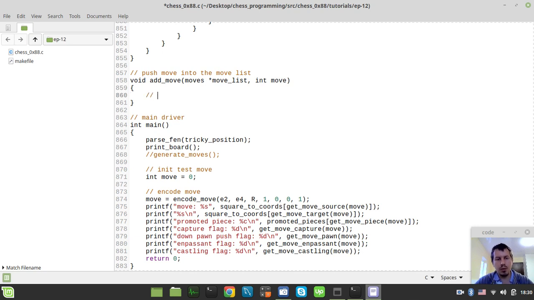And now the first thing to consider, we want to actually store, well, let's call this push move. I guess it's better to say push move into move list right over in here, and here instead call this, well, populate move list.